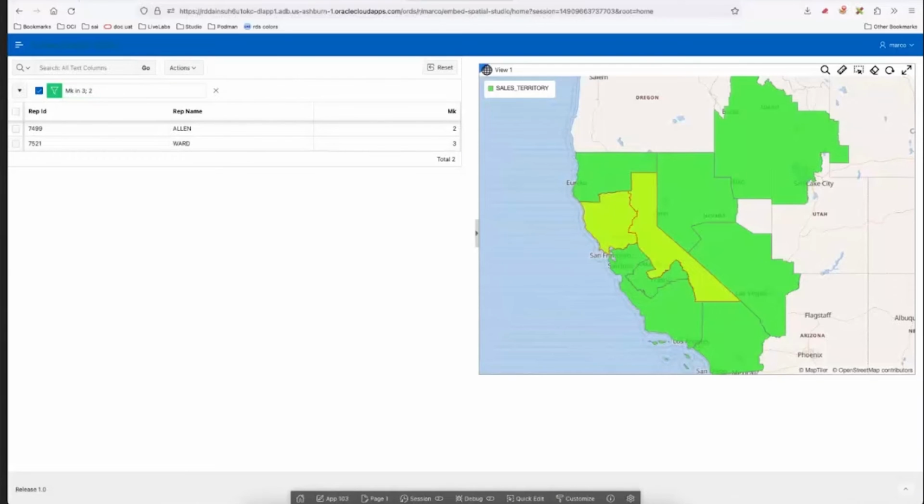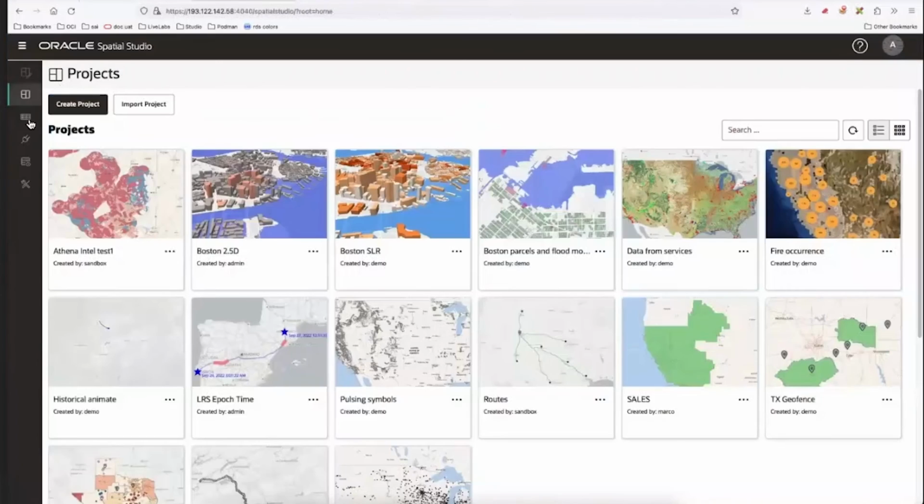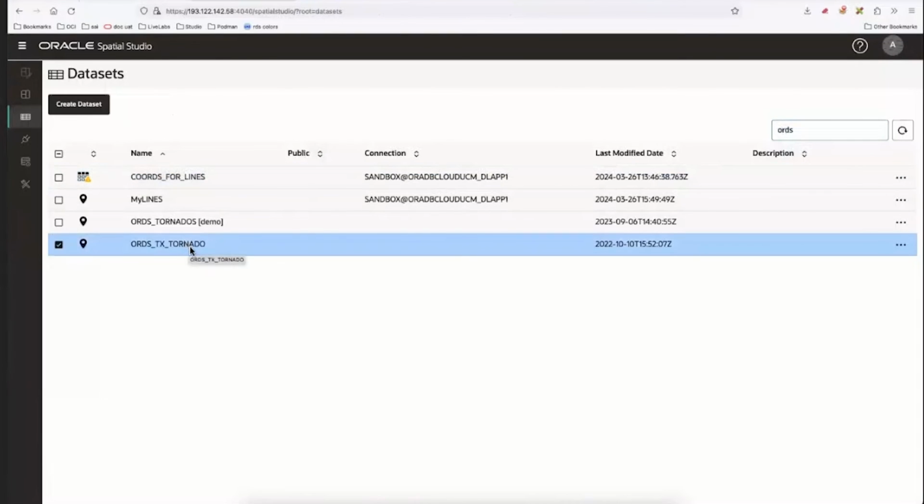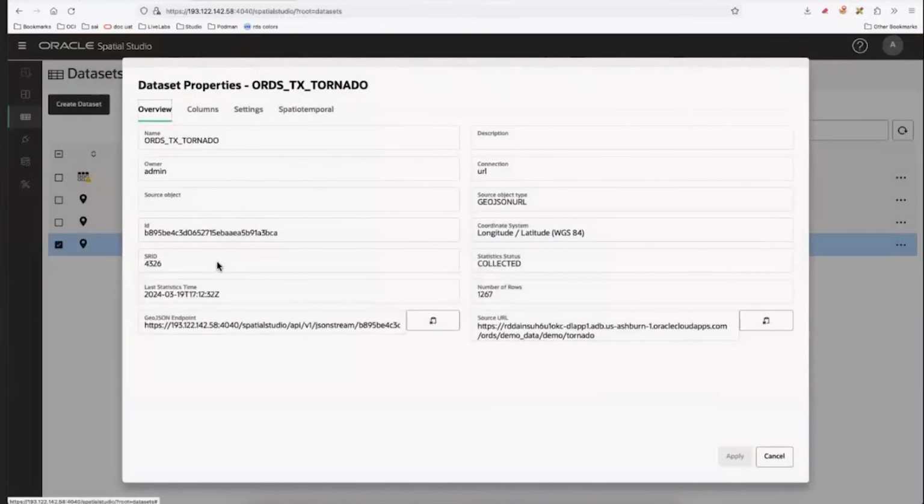I'm not 100% sure what you are actually referring to, so let me see. Oh, ORDS APIs. Okay, yes. ORDS APIs can be used because in Spatial Studio, I think I even have one here. Yeah, ORDS and tornadoes. You can use ORDS because Spatial Studio allows you to create a data set from a REST endpoint that returns GeoJSON. And it's very straightforward in ORDS to do exactly that.